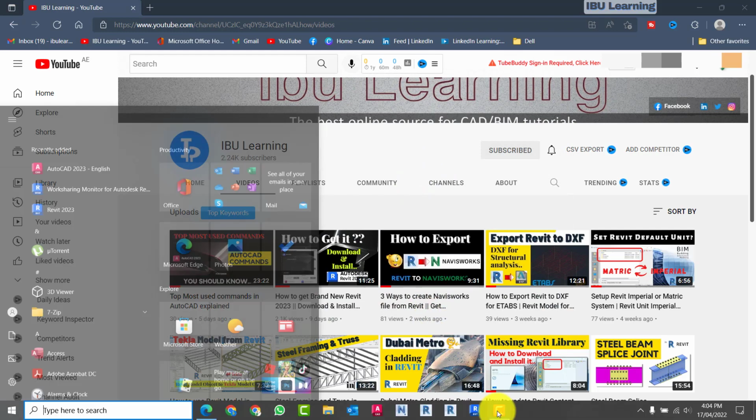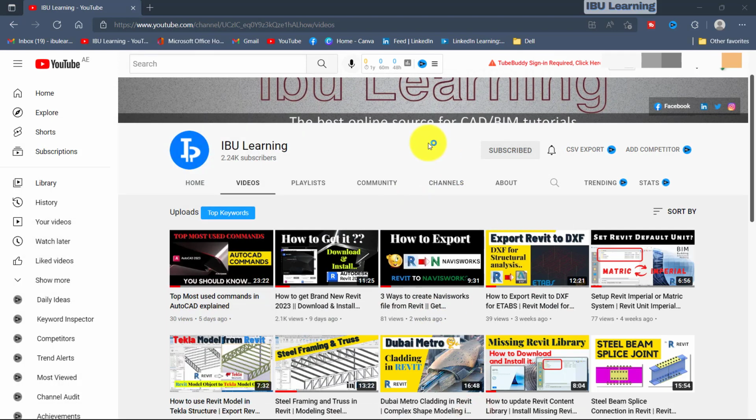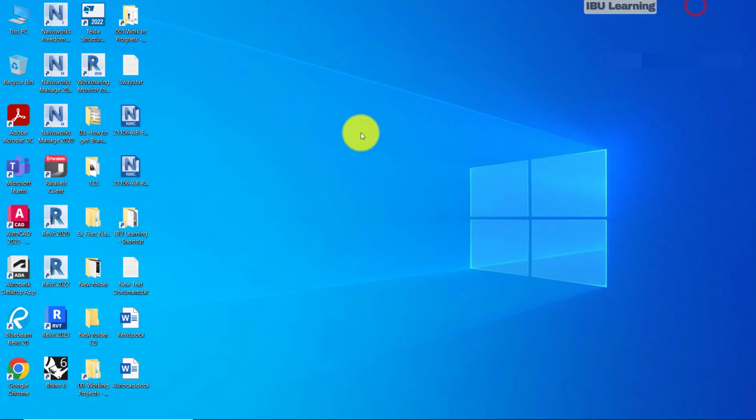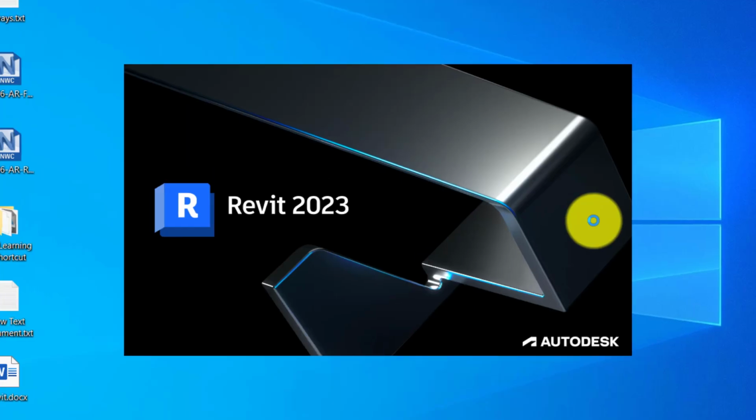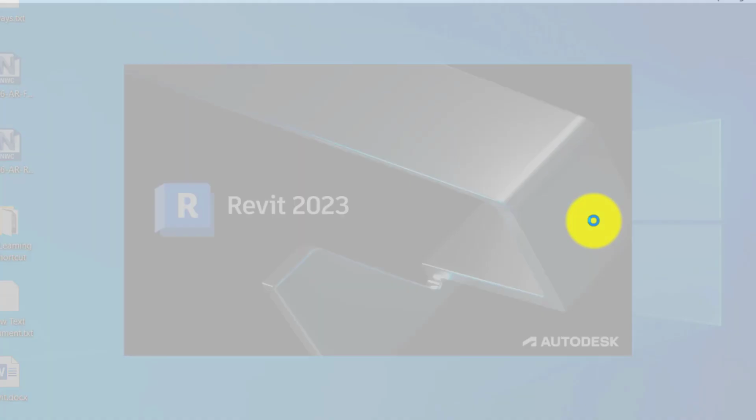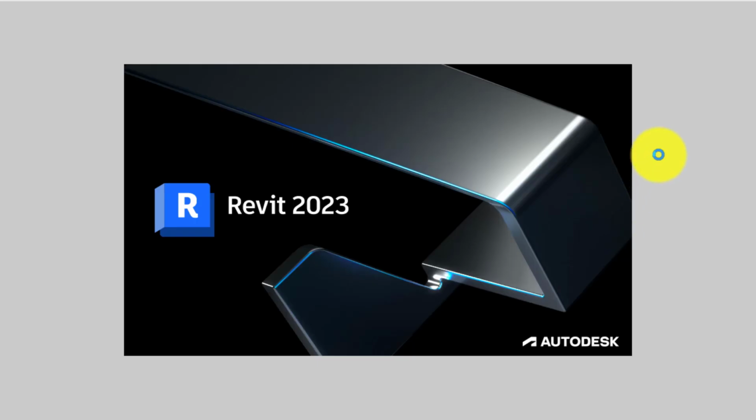Now move to Revit. I'm going to click on Revit to open it, and let's see whether it is updated or still not. I'm just minimizing this. Once it opens, we will go through the same procedure and check whether it is updated or not, because I'm sure that it will work now.